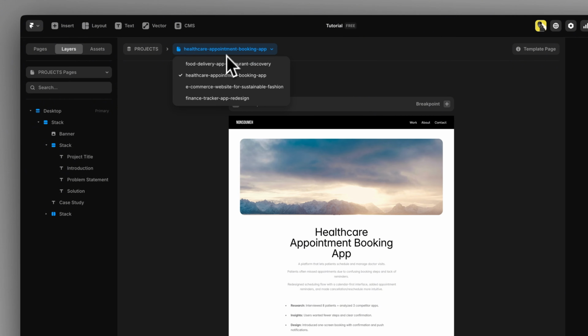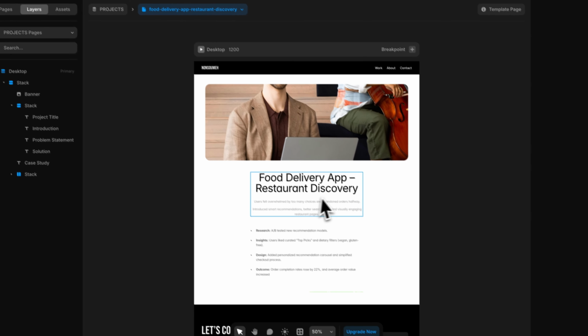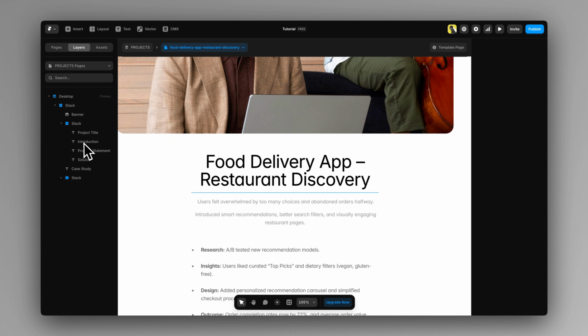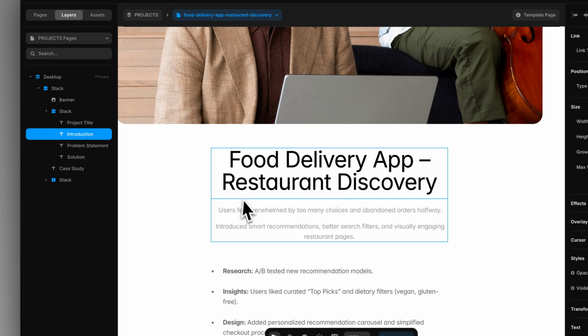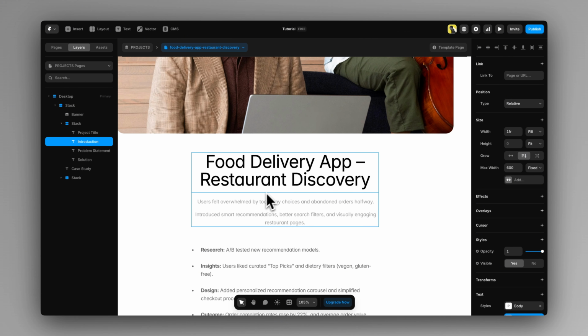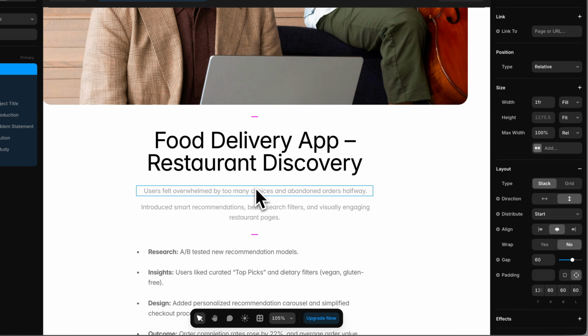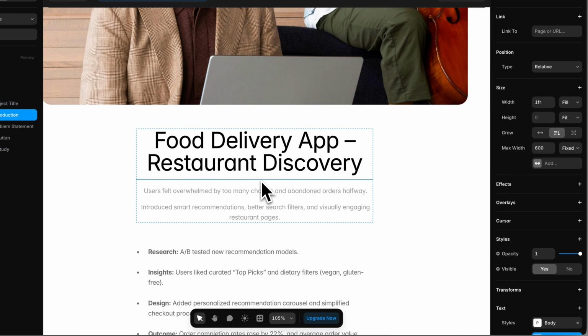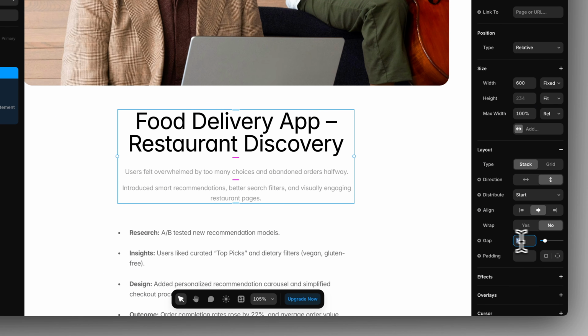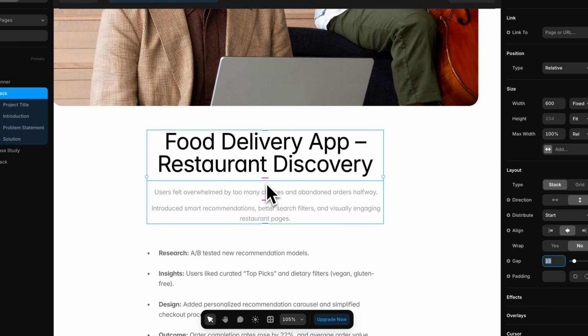Let's go to food delivery app. So as you can see, there is no longer an introduction here. This is supposed to be where the introduction is, but it is taking up space, right? It is taking up a little space here, because now I know there is no introduction. So there is 20 pixels. Let's see. Gap. There's 15 pixels here, and there's 15 pixels under that.